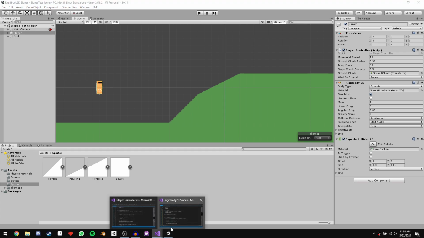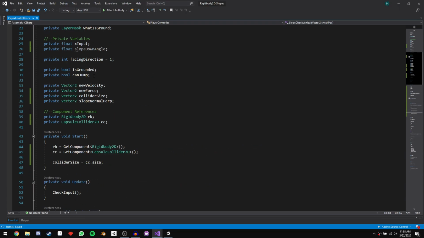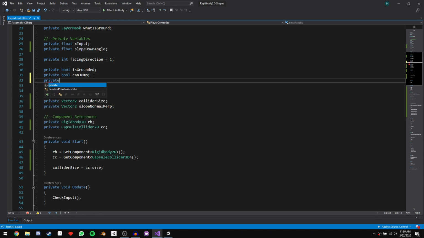Okay, so next we just want to declare a Boolean that is going to keep track if we are currently on a slope or not. So we'll say private bool, and we'll just call it is on slope.